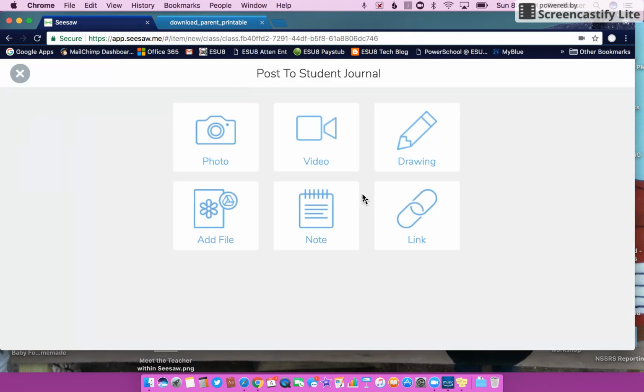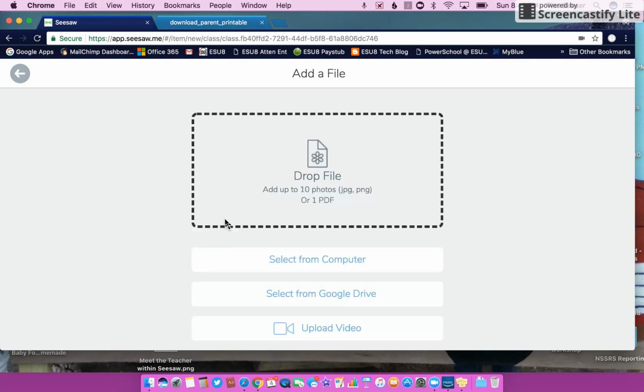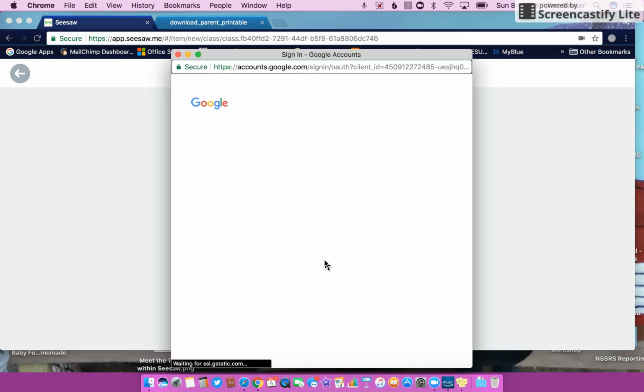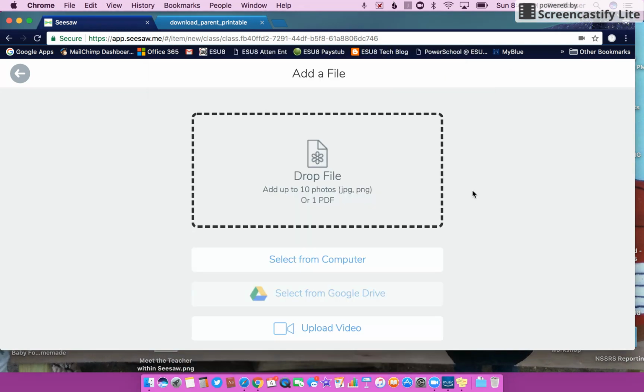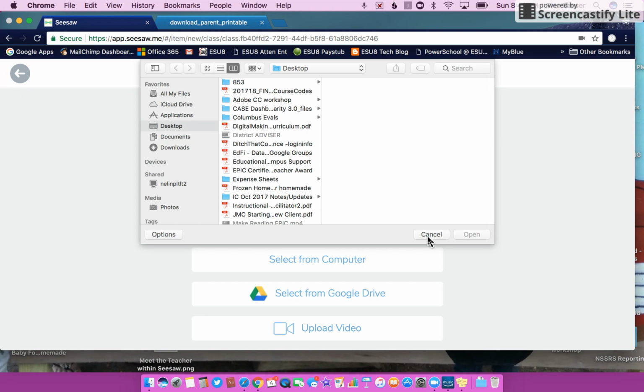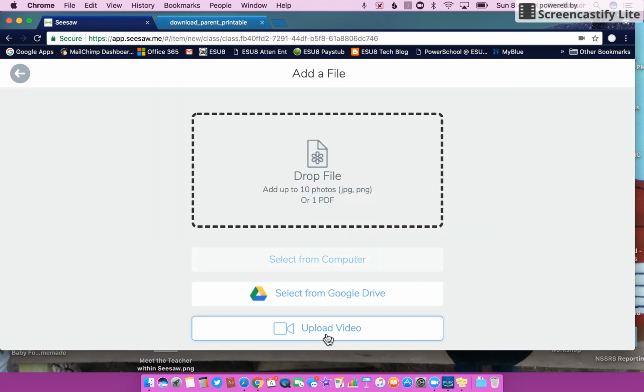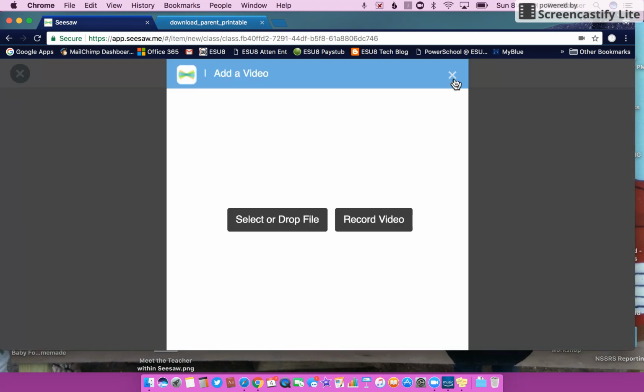So that was drawing. Now if I go back and I want to attach a file, I can attach a file that is either a JPEG or a PNG or a PDF from my desktop. Or I could go and grab anything from my Google Drive. You just go select your file. Again, here you could select a file from your computer, or you could select to upload a video from here.